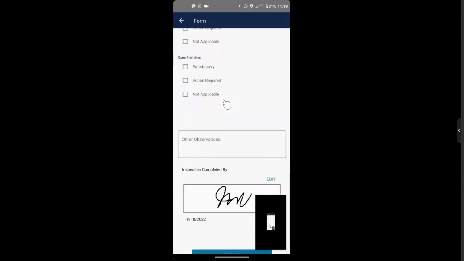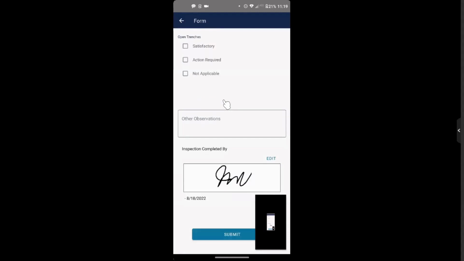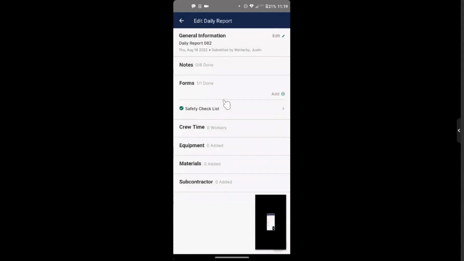These are totally customizable and super powerful for different aspects of reporting. The next section I want to show you is crew time. So on these larger projects, I can either have individuals fill out their own time, or I can have a foreman fill out time for his crew.